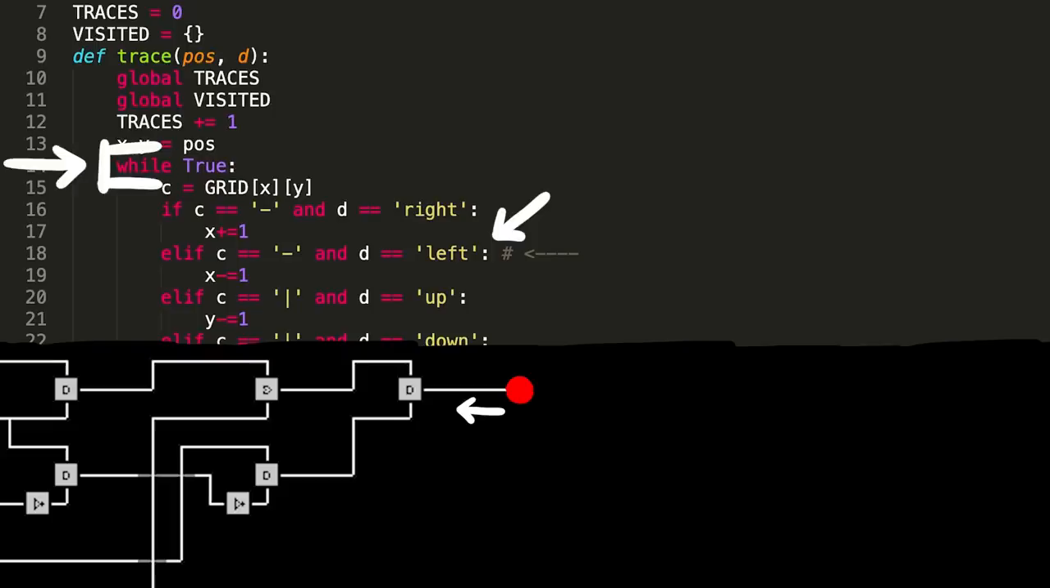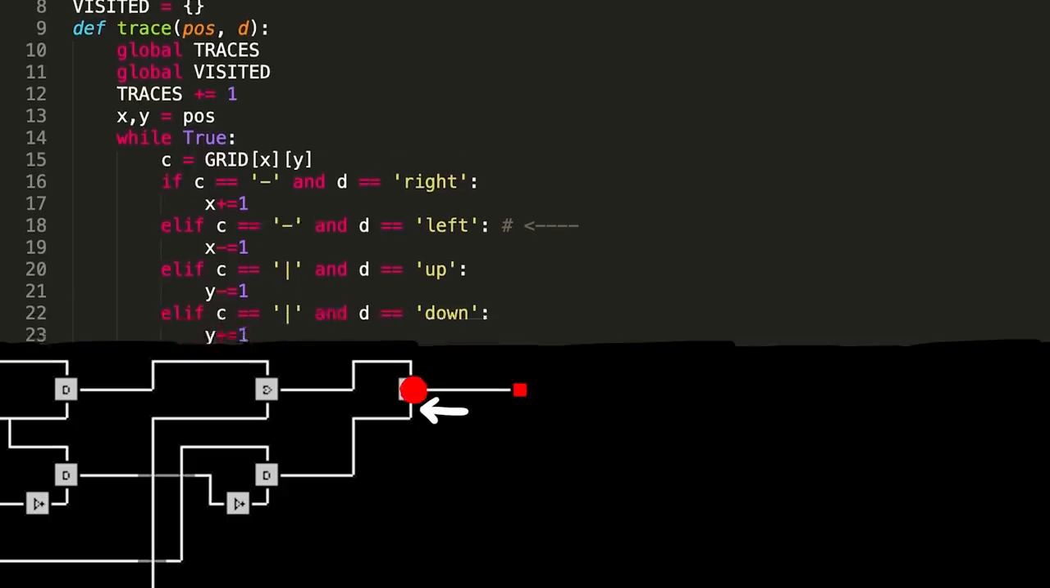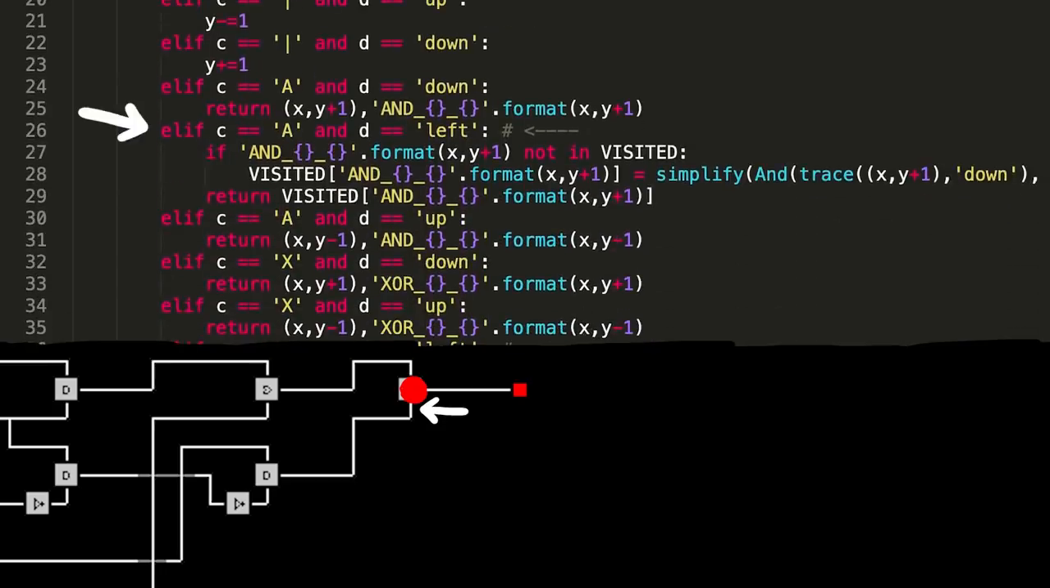Now we have a while true that gets the character from the grid and it will be a dash. So dash to the left means we decrement the coordinate on the x-axis. We move to the left. And so we keep doing that until we reach this gate.